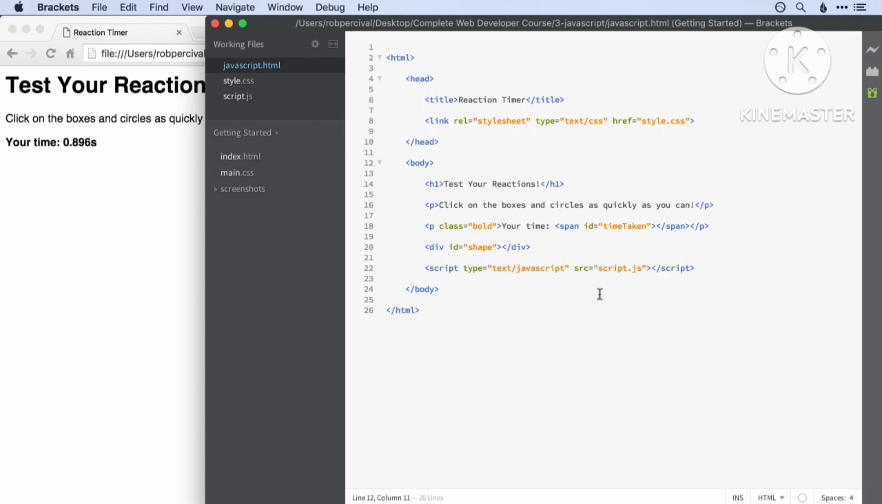So once again, congratulations on making it to the end of the JavaScript section of the Complete Web Developer course. Go and grab a cup of tea and a biscuit, but don't take too long because we've got some jQuery to look at, and you'll be amazed at what we can achieve in just a few lines of jQuery. See you in the next section.